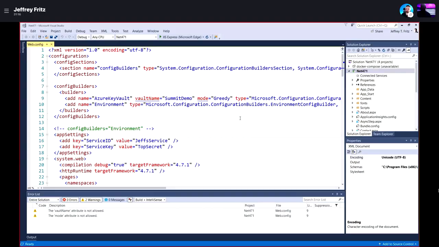All right. And then you mentioned that this particular feature is available in 4.7.1, correct? This feature is available in .NET 4.7.1 and later. Okay. So you can update your application to .NET Framework 4.7.1, and you can get access to this without changing any of your code. This is strictly a configuration file change once you do that rebuild with 4.7.1. Got it. So there are several configuration builders, like I mentioned, available on NuGet.org that you can download.